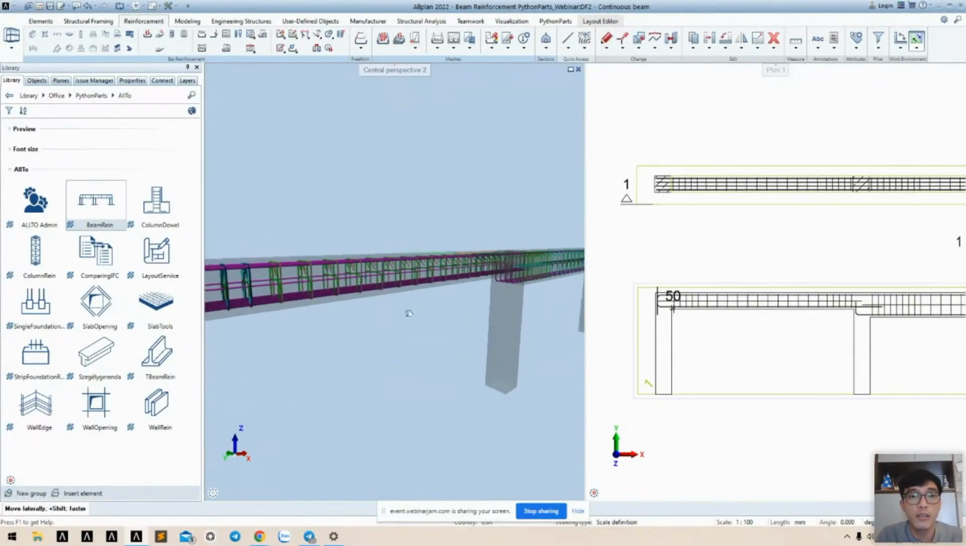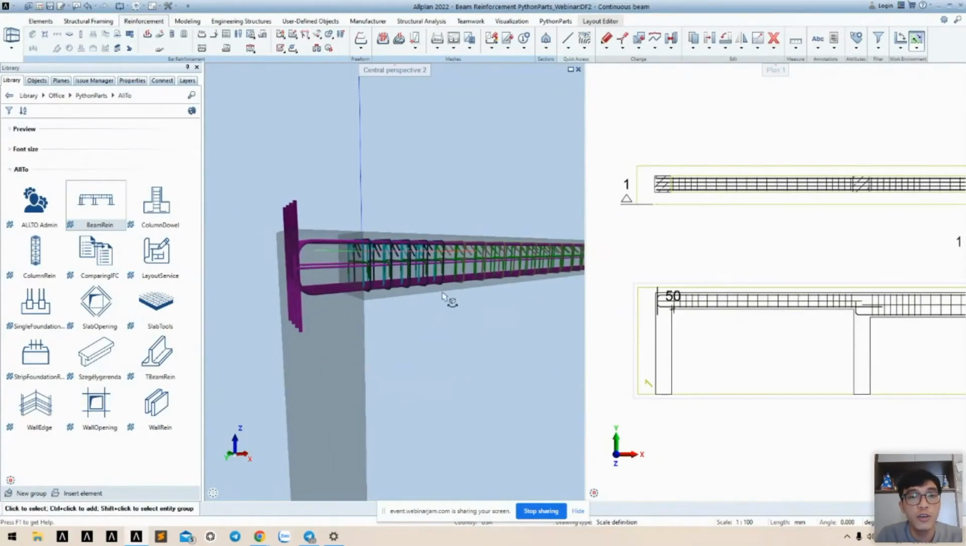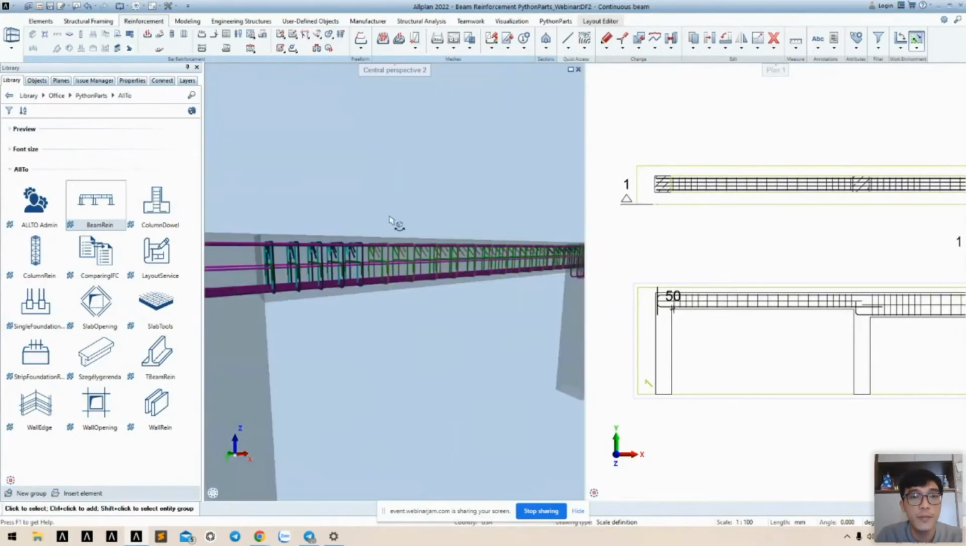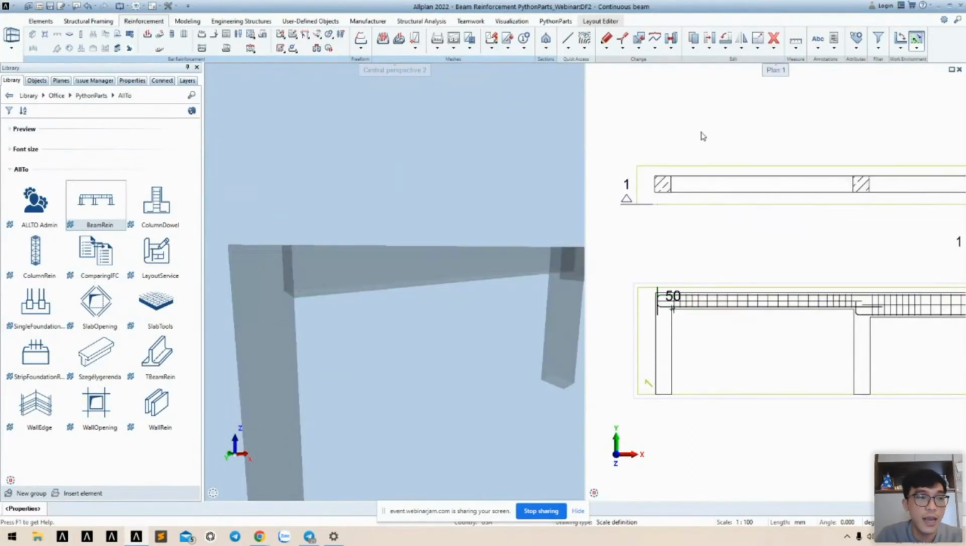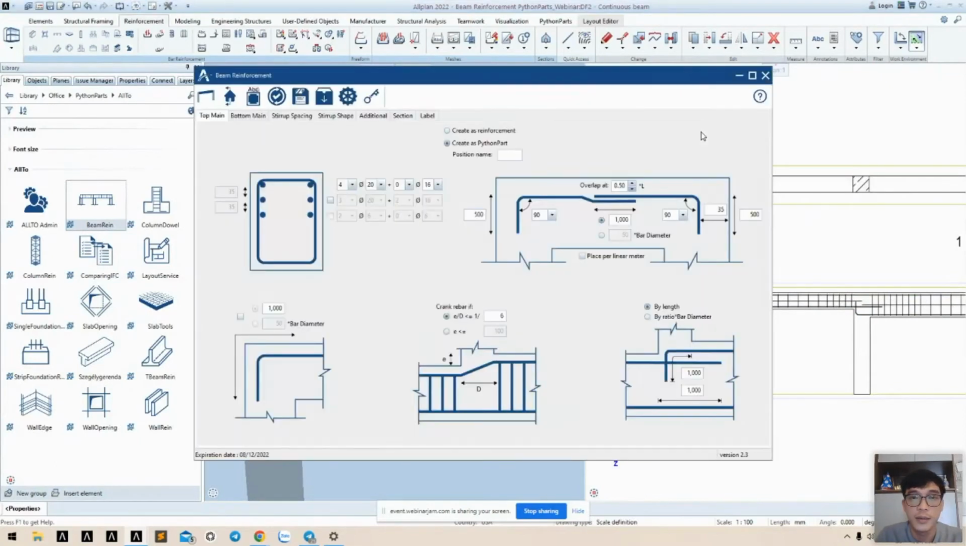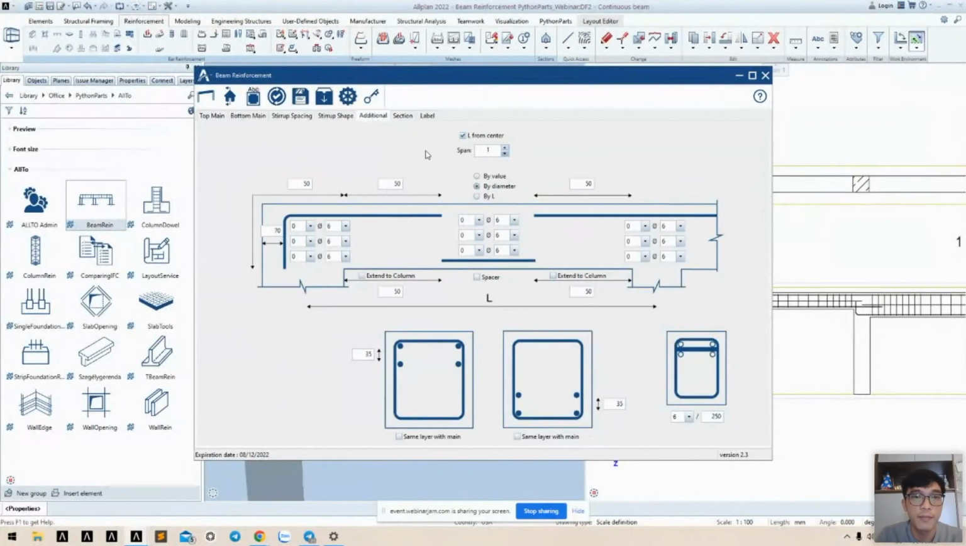And now I want to add some additional rebar for this beam. So we click this PythonPart element and go to the additional tab to define the additional rebar for this beam.